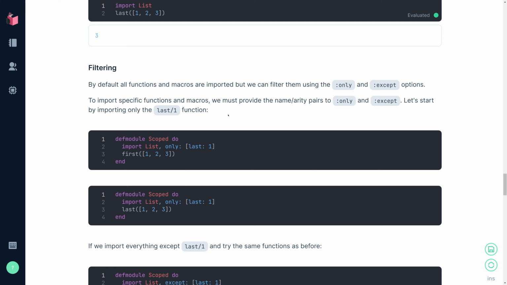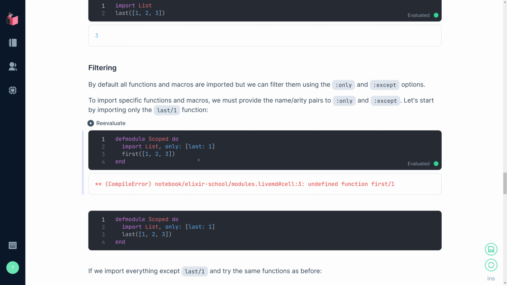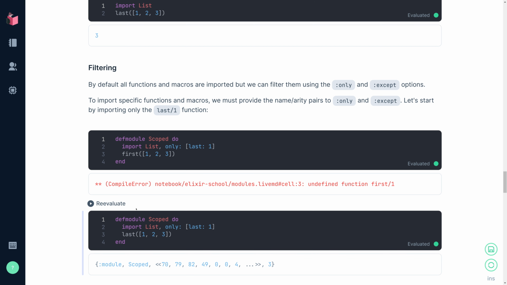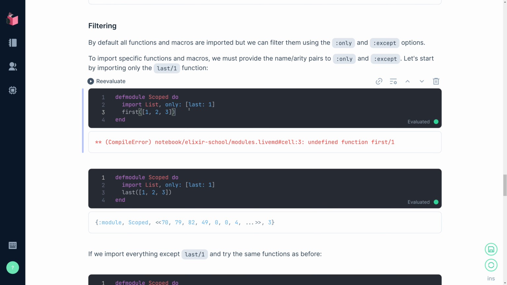Yeah. And usually with ecto.query, I don't want the entire API of it. So usually I do only from, or only from and where. And then you use this syntax where you import list only last, and then you don't have first. And if you import list only last, you do have last. Yep. And the one is just the arity of the function. So if there's multiple different variants of last, you're only importing the ones you state.